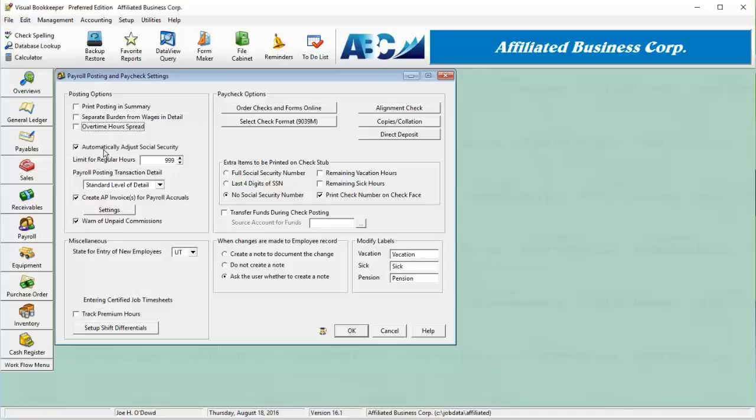Here we can enter a limit for regular hours. If a number is placed in this field, then the system will only allow that many regular hours to be posted for a given employee during a given week. During the posting process, the system will take any regular hours over this limit and change them to overtime hours. Here you can select the level of detail for creation of GL transactions.